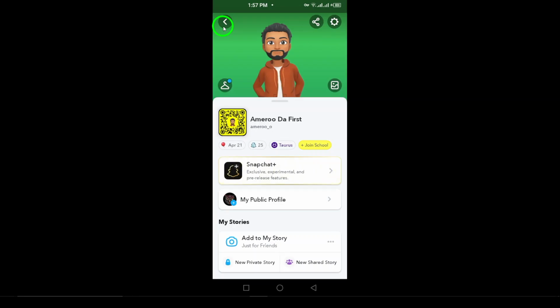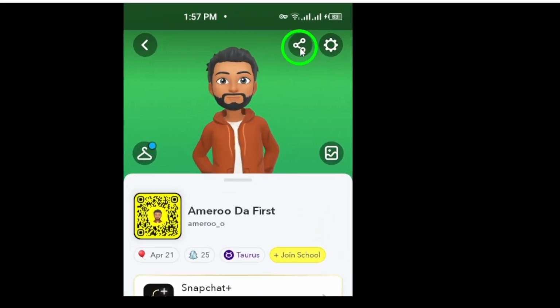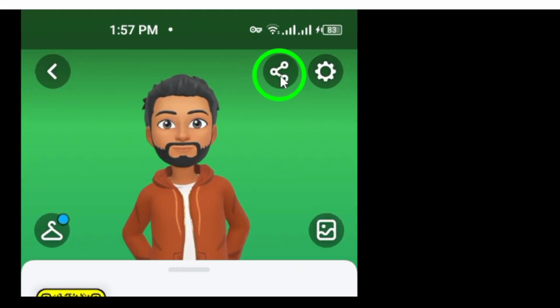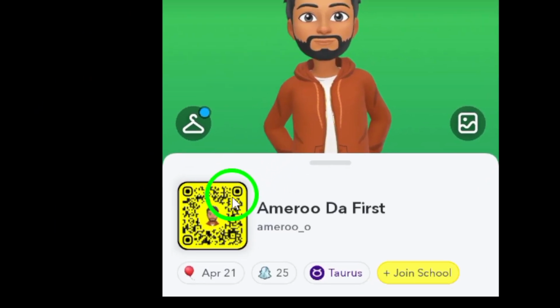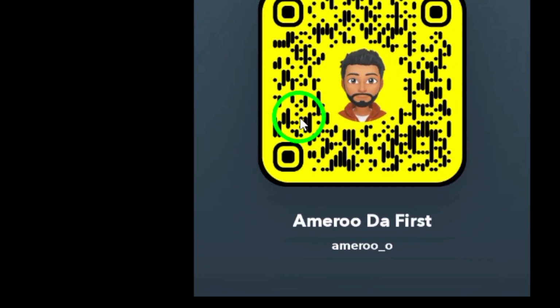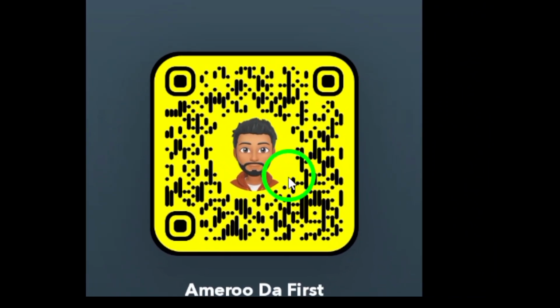Now it's time to view your Snapcode. At the top of your profile page, just below your Bitmoji, you'll see your Snapcode. This is the unique yellow square with black dots and your Bitmoji in the center. Tap on it to open the Snapcode view.